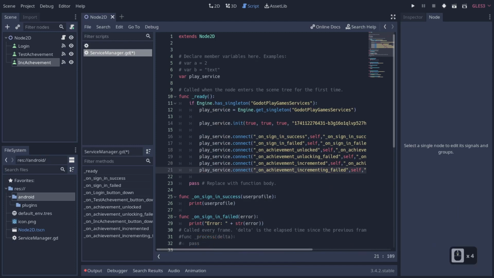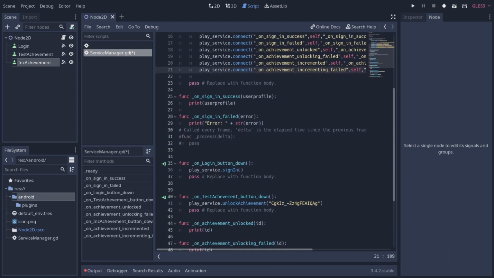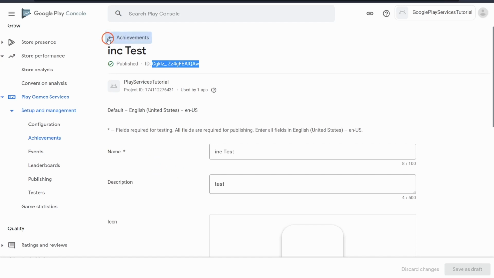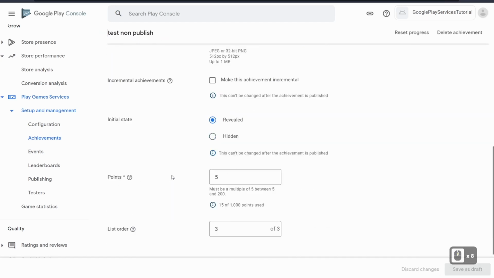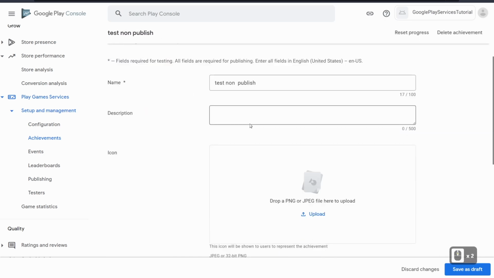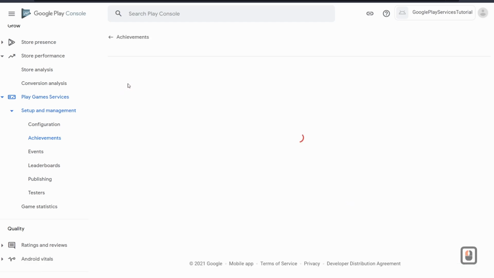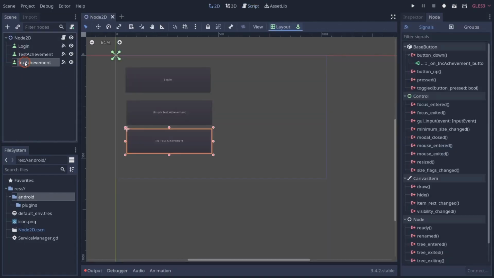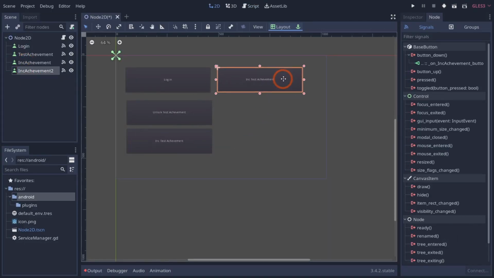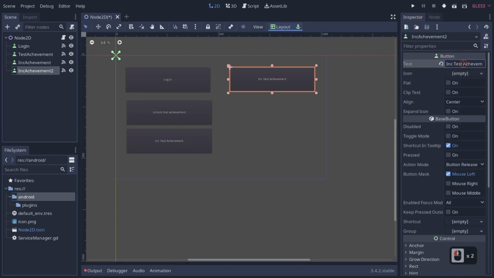Now, we do have some other options here. We can reveal achievements, if we have any hidden achievements. So if we go back to our achievement here and come to our non-published one, scroll down and turn it to hidden, then the user's not going to be able to see it. We'll save that as a draft, and we'll copy this achievement, the non-published one.